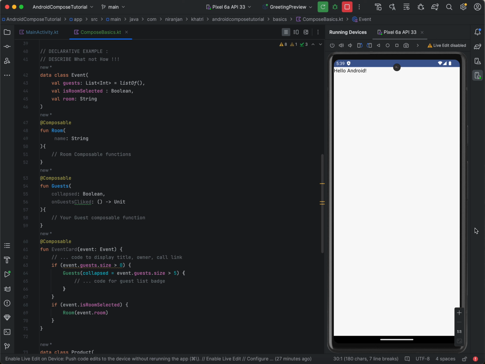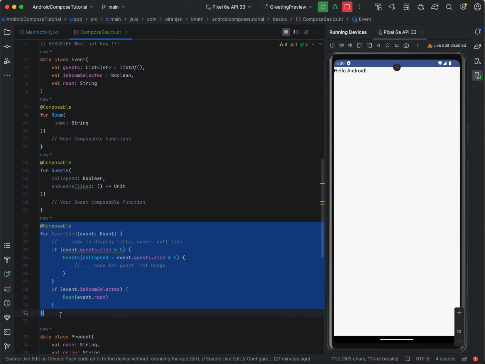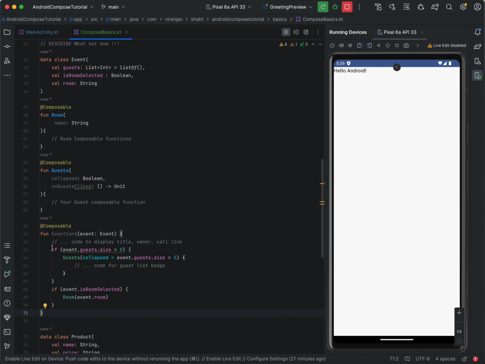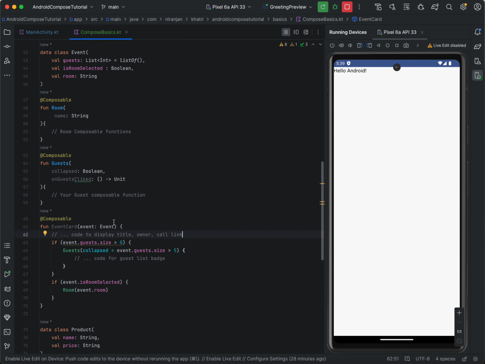So you are going to describe what, not how. You can take a simple example as I have seen here. I already have this final output: an event card, which displays the title, owner, and call link. So it's a simple event card example. We describe what should be shown based on the event data.